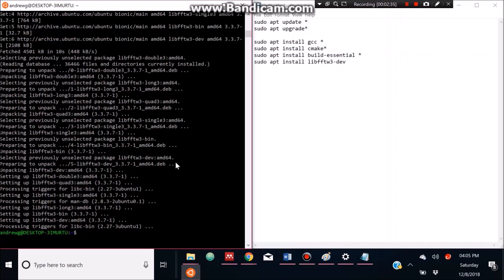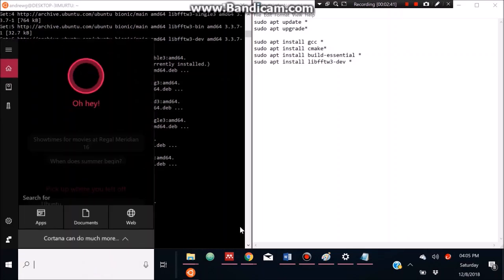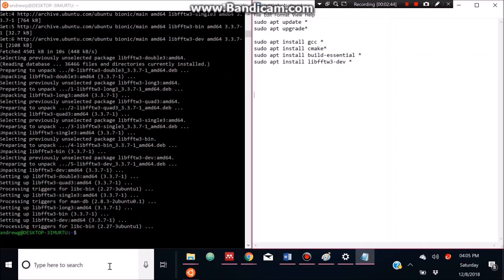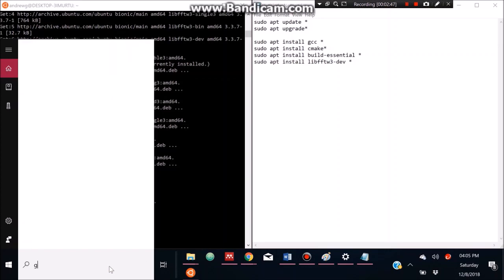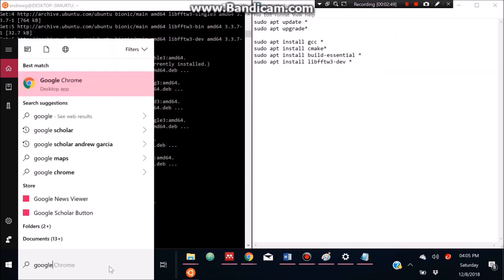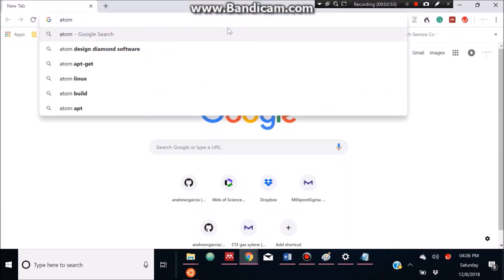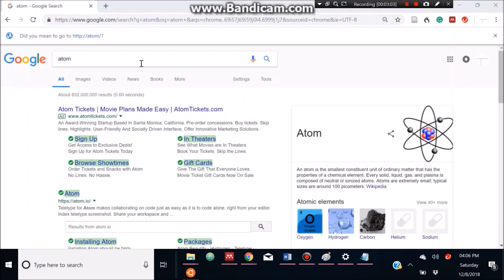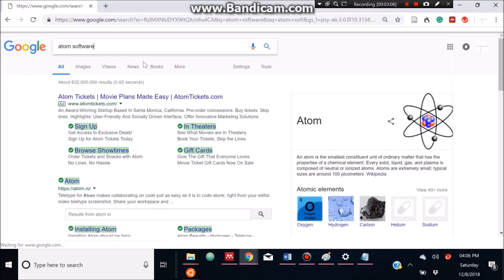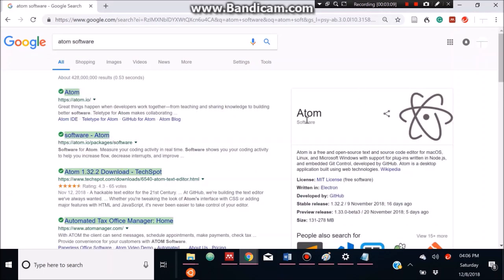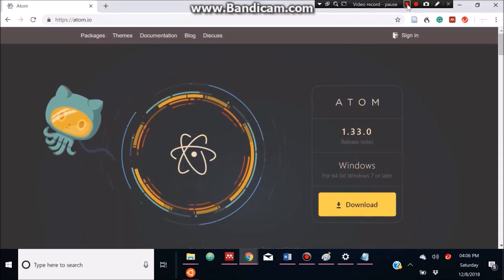Alright, so now that the environment is set up, we will proceed with the Gromacs installation. But before that, I think it would be important or useful to do, if you haven't already done so, if you could install Atom. And Atom is a really nice text editor, so I'll show you where to get it. So hopefully you could just Google search Atom software. It will be the first result.